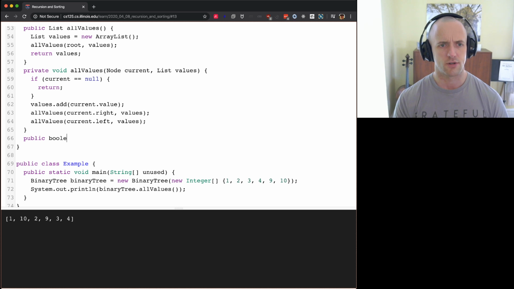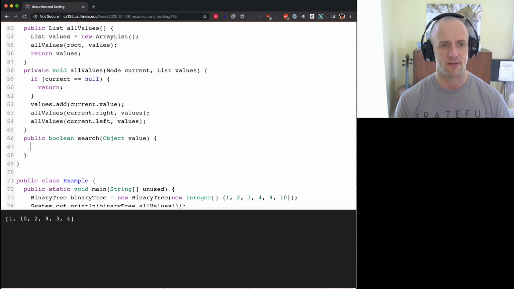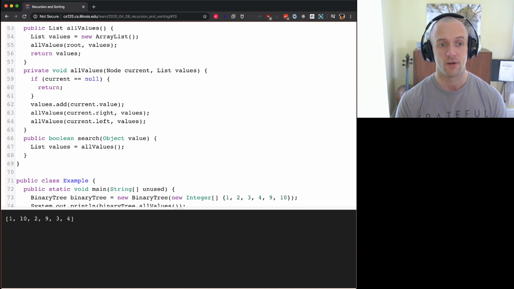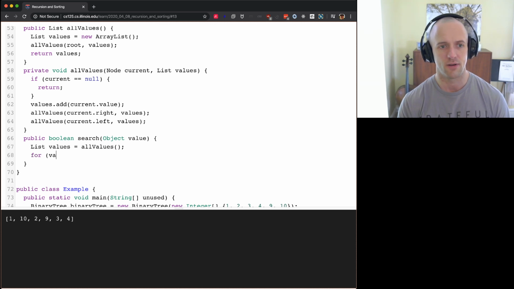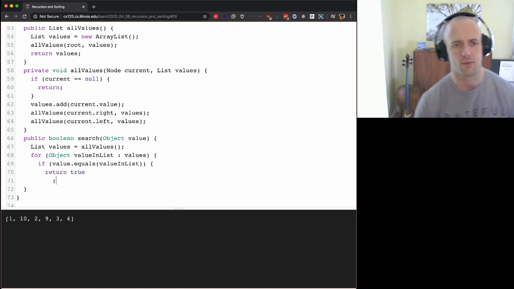Public boolean search, pick a value, is to say list values is equal to all values. So I basically call all values on myself. That gives me a list of values to look through. And then I say for each value in the list, if value dot equals value in list, return true. Otherwise, I keep going.